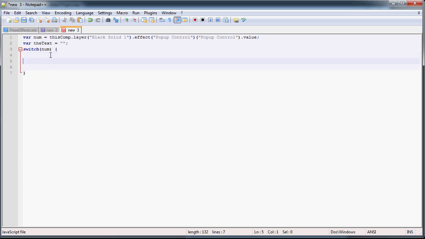And in here, we're going to have all of our different cases. So basically, each case is a different value for this num variable. So in the case that num is equal to 1, that's what this says, then you'll have a colon. Then you're going to say, so in the case that it's 1, do this. And in this case, we're just going to set the text equal to something. So the text equals the number 1. And you want to make sure that after each case, you put a break.